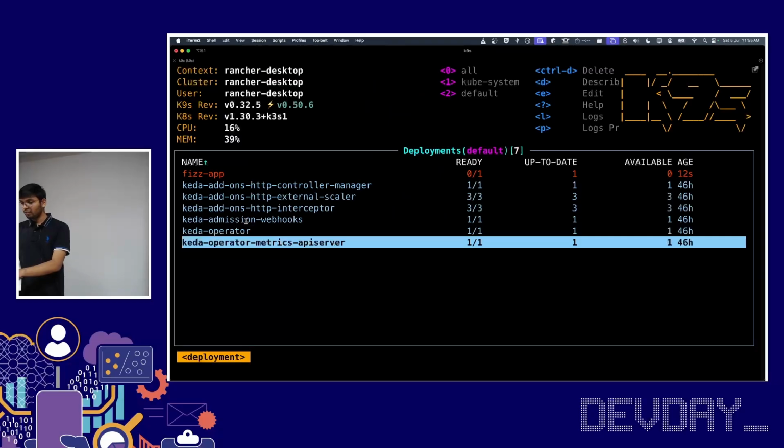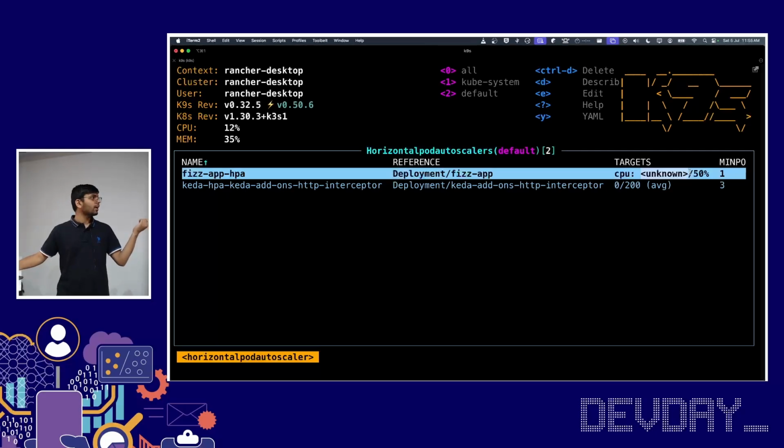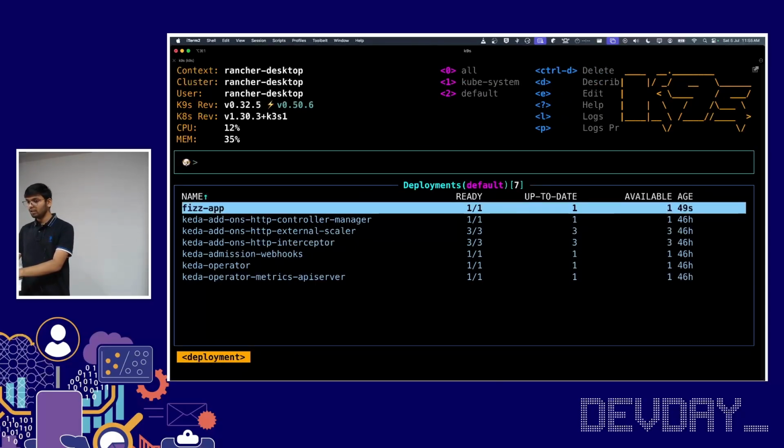Now let's look at what the HPA is doing currently. As you can see, it is showing some CPU, since we have set the CPU to be the target metric. Currently, this 50 is the target value that we want, and this is the value that it is currently reading. Since we have just created our pods, it is unknown. Give it a couple of seconds, it would be able to get the live metric. So we can check if our application is up. We created this Fizz app. We have set the number of replicas to be 1 only.